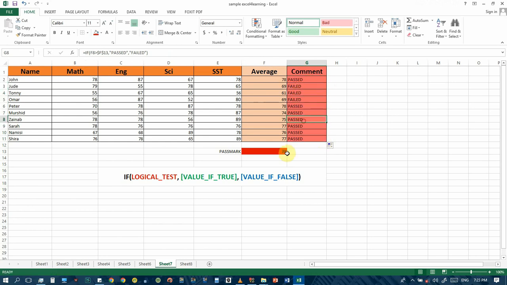Now the comments will be the same because this is a 70. How about if I change it to 80? The moment I click away, all these will be adjusted. In fact, they all fail. So let me adjust it to, let's say, 65. The moment I click away, yeah. And if I change it to, let's say, 50, the moment I click away, all of them are passed.